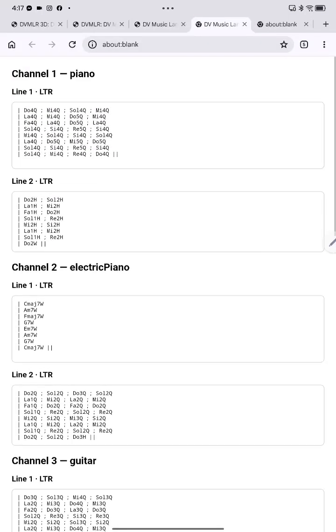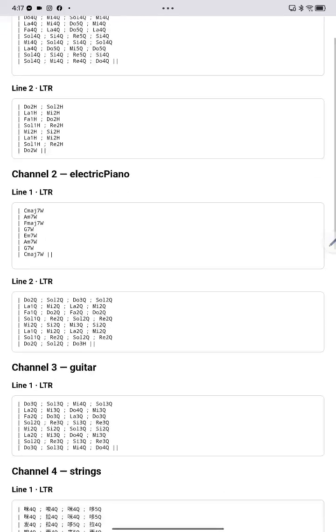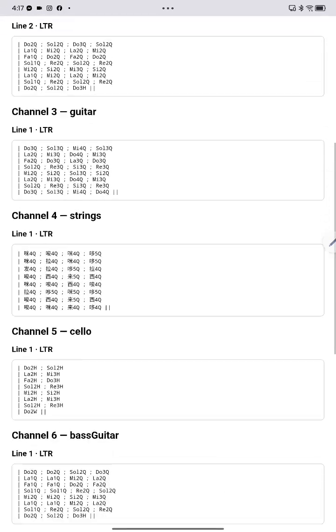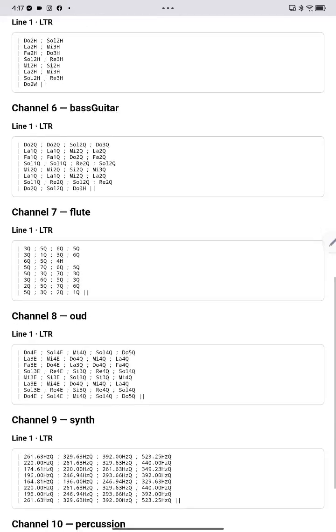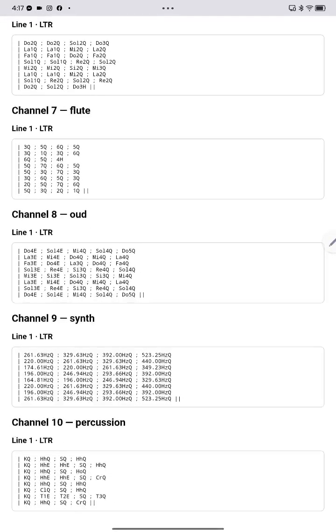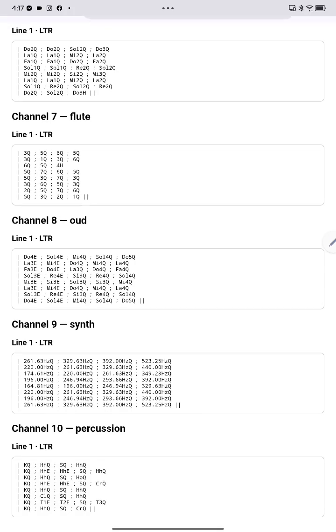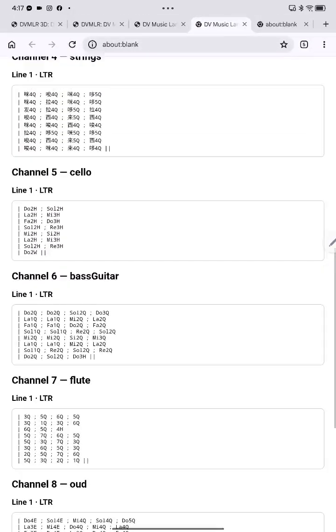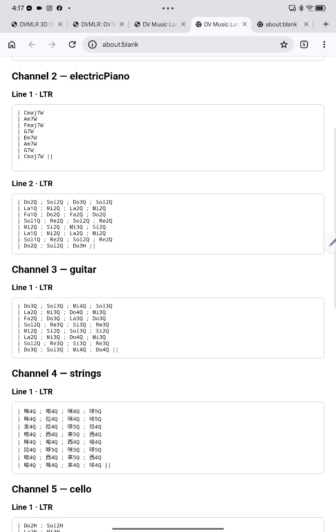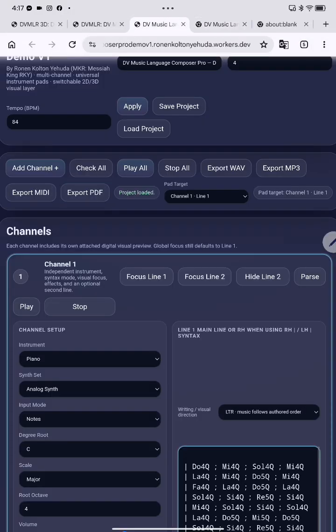We can see channel 1, piano. We can see the notes, channel 2, electric piano, channel 3, guitar, strings, cello. All have the notes, some with musical degrees, some here frequencies even, percussions in the end, also with notes, wood, cello. So all of it here.